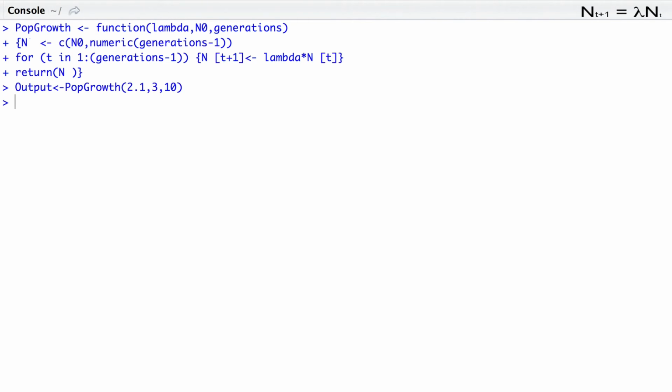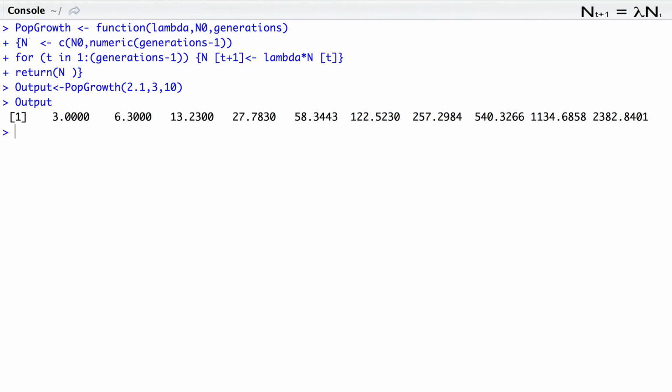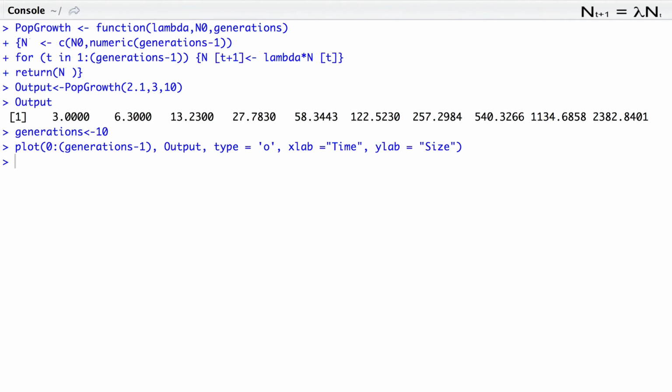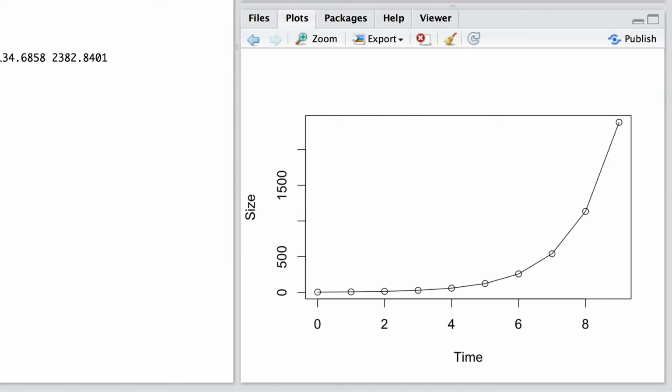And now we can call up the function specifying the lambda, the initial population size, and the maximum number of generations. I've just stored this in a vector called output. And then we can view the vector and plot it out like before. And here's the resulting graph.